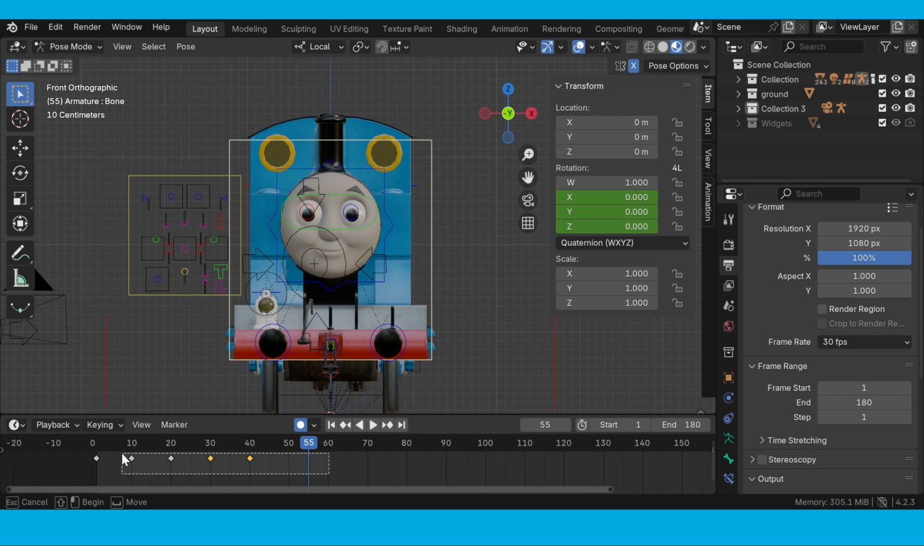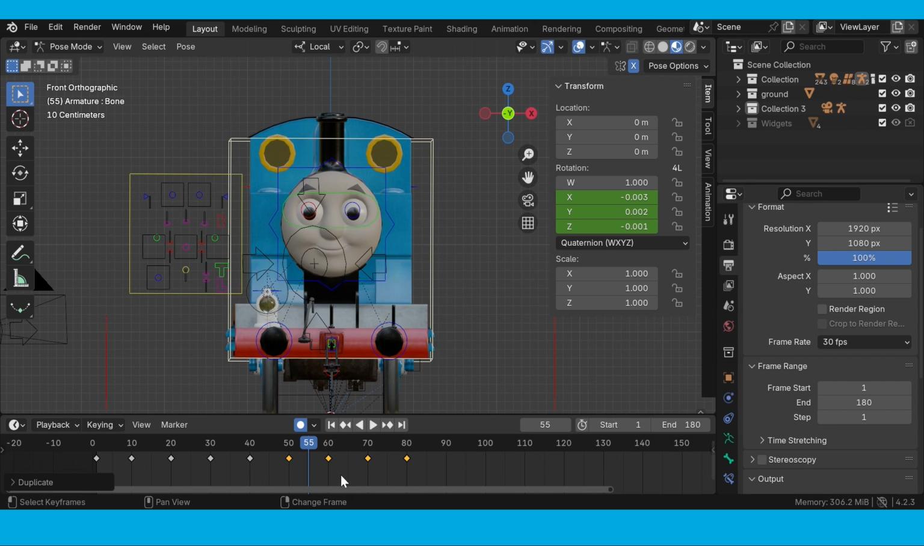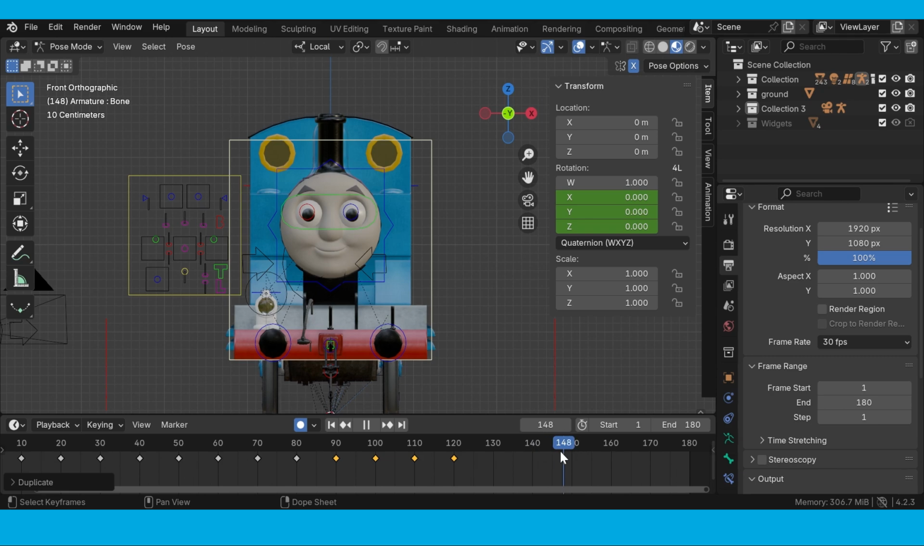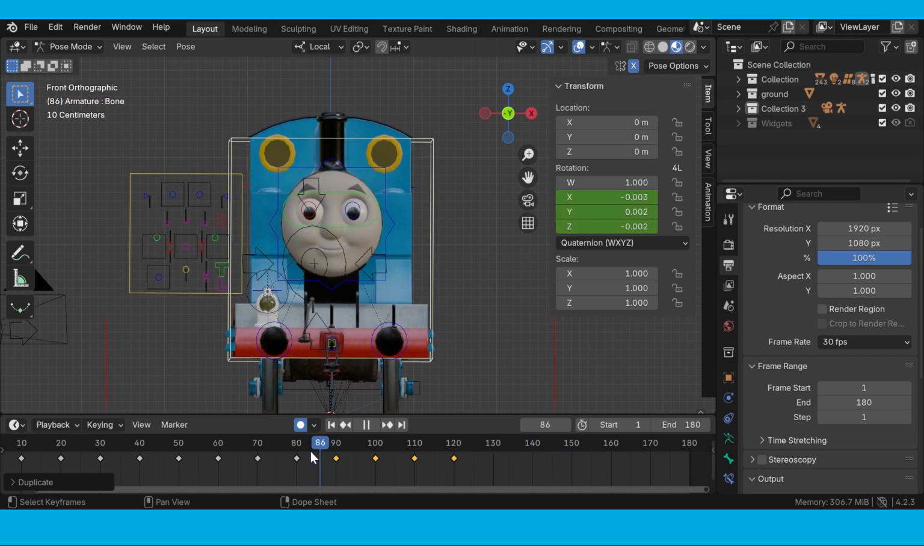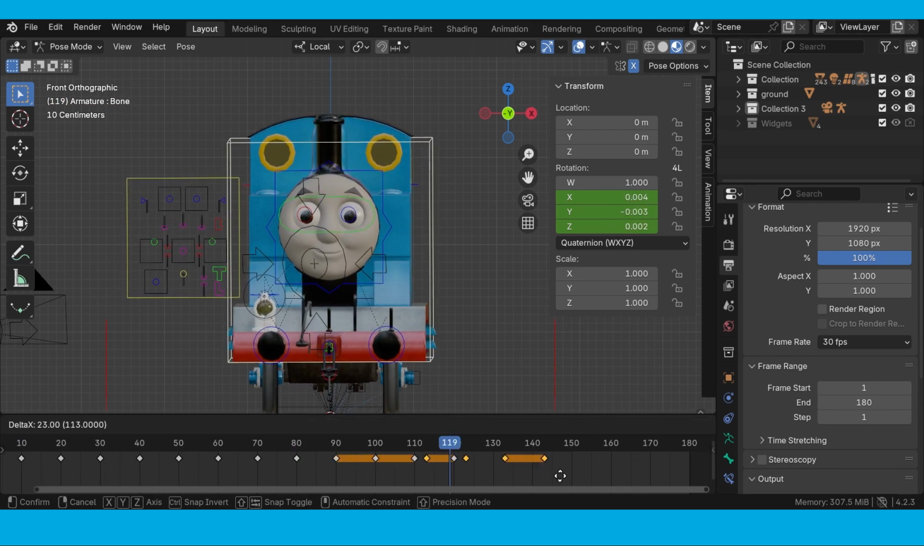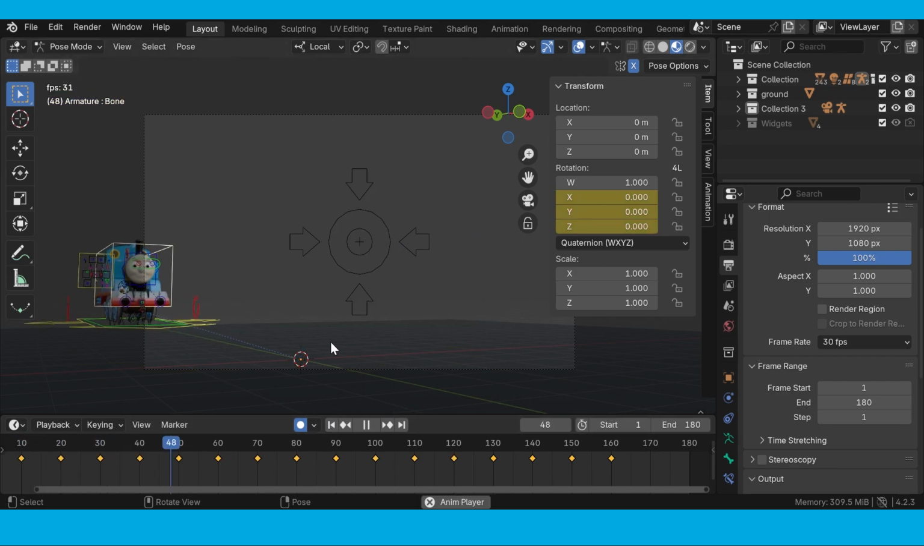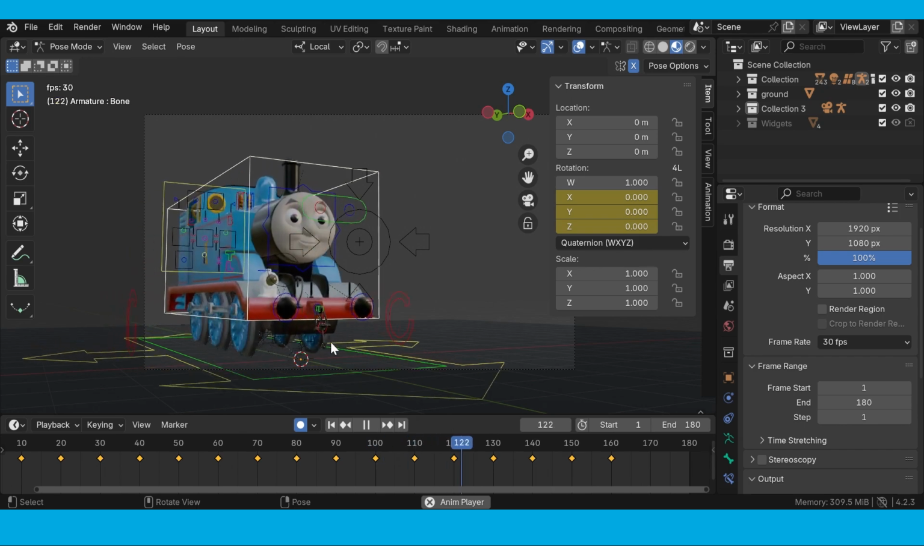Now just hit left mouse button, scroll all the way to here, and then Shift D, and you could copy all of these. Now because we did that, you could see that I made Thomas do this. Look at him just going along his day.